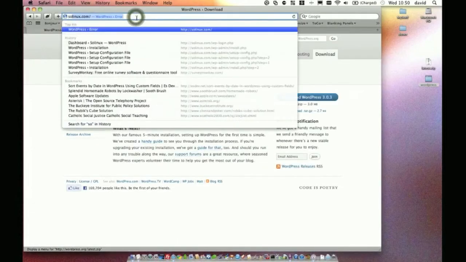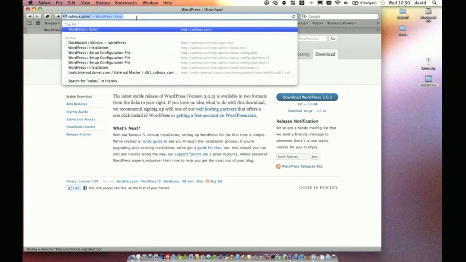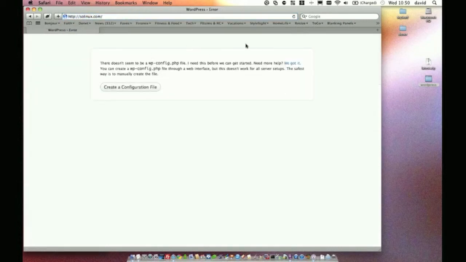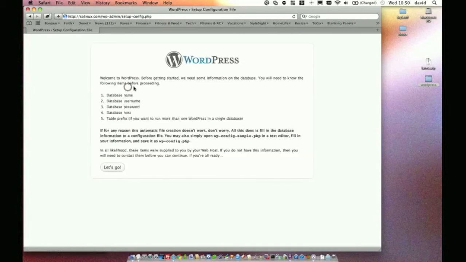I'm going to go to my website, Linux.com, which until this moment had nothing there. WordPress detects that I don't have a config file. There's a difficult way to create a config file, and that's to manually edit the file on the server and save it, but you can also create one right here through the installer, which is what we're going to do. WordPress reminds you that you need the database name, username, password, host, and table prefix. Items 1 through 4 will be given to you by Donet when you set up your Fusion website. Number 5 we're just going to leave at the default value.